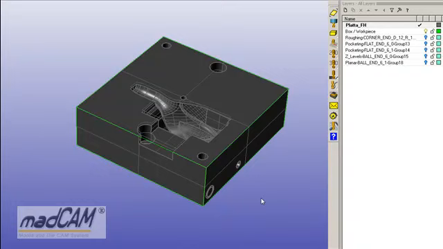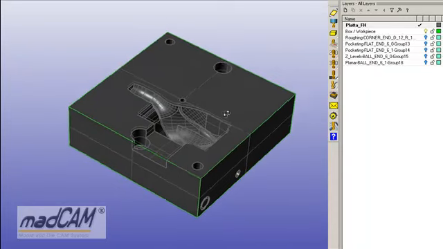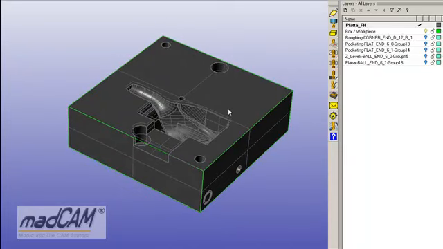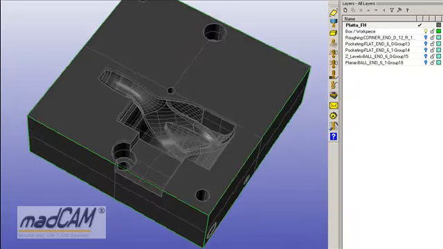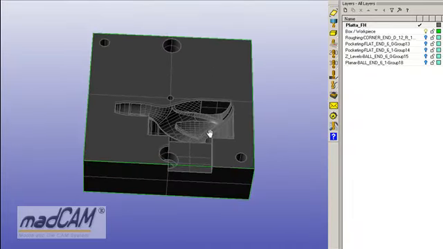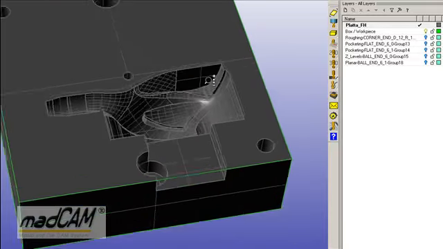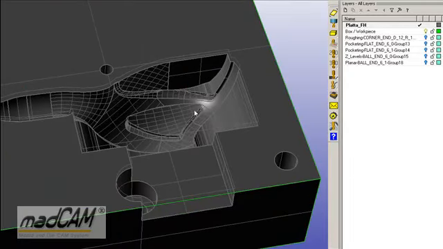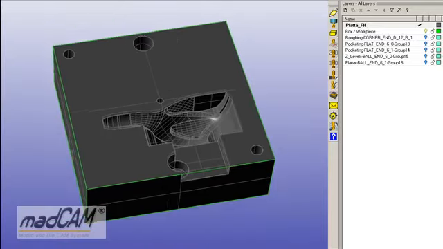Hello, let's take a look at the contour remachining function in madCAM. Here we have a model. It's a mold for molding a plastic part, and we would like to make a contour remachining after we have made the roughing and the finishing.